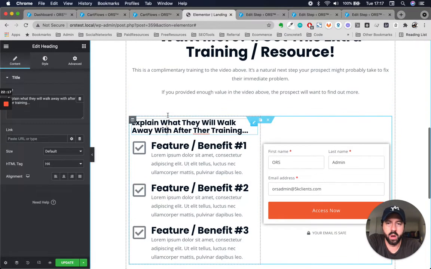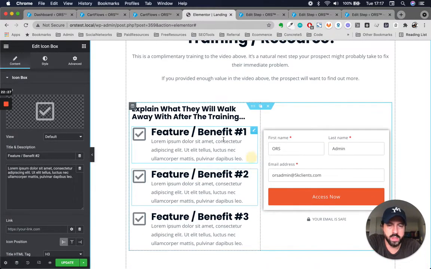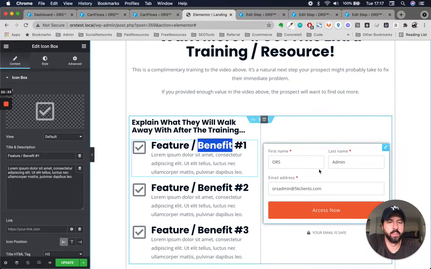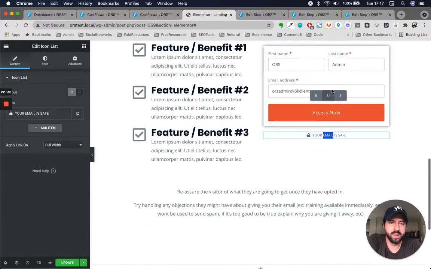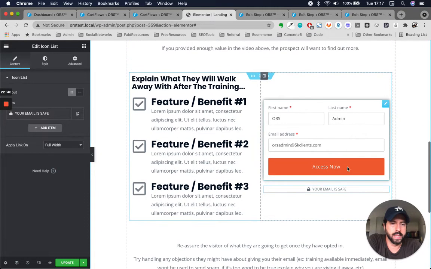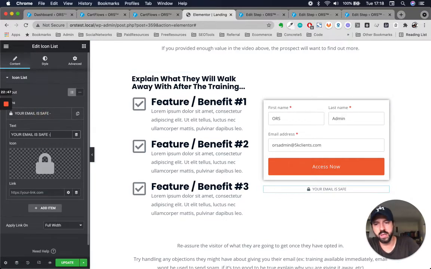Explain what they will walk away with after the training. This is wrong. What I mean by this is, what are the results they'll be getting with this training? What are the benefits? What are the features? Not so much features, but what's going to happen once they put in their email address? What are they going to get? And I always like adding this email safe thing, because people are always worried they'll get spam. Maybe you can add some extra text, like for example, I would go in here and say, email safe, we hate spam.